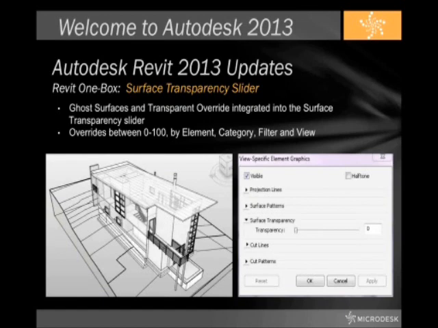So the surface transparency slider is one of the big ones too. Is anybody out there familiar with ghost surfaces? Ghost surfaces and transparent override options have now been introduced into the surface transparency slider. So now you can set a surface transparency override between 0 and 100, and you can do that either by element, by category, filter, or view. So now it's not just one type of transparency.